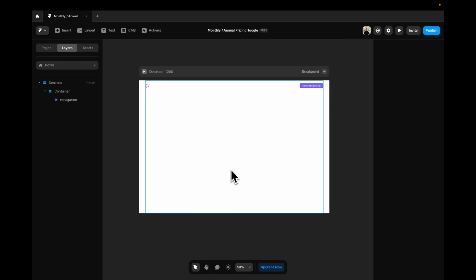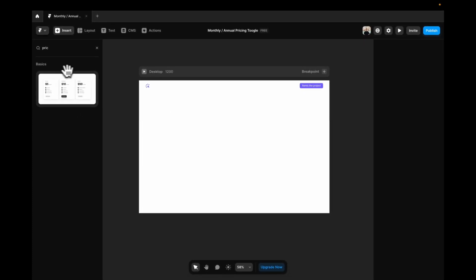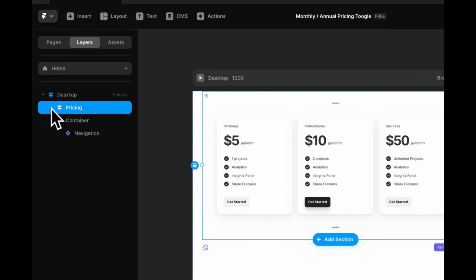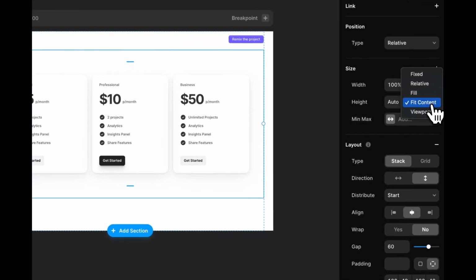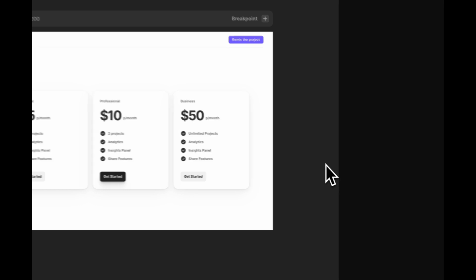Okay, so we are now in Framer and I'm gonna start from a blank canvas because I want to build everything from scratch to allow you to follow along but also to allow you to understand the whole process. To make things easier though, I'm gonna use the built-in pricing section that Framer provides. To access it, you can just go to the insert button in the top left corner and start typing pricing. As you can see, there is a pricing section that we can just drag and drop into our project. And if I now adjust its position, height, and distribution, we now have a beautiful pricing section that we can use for our project.